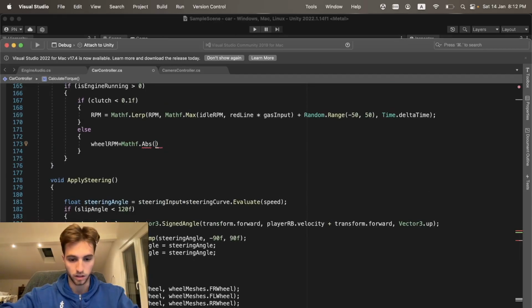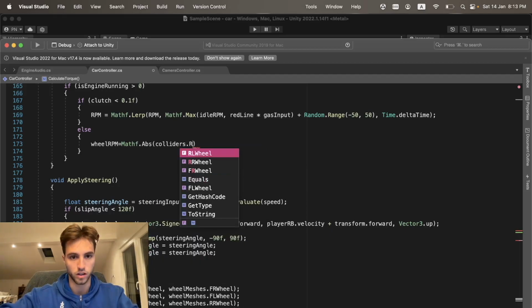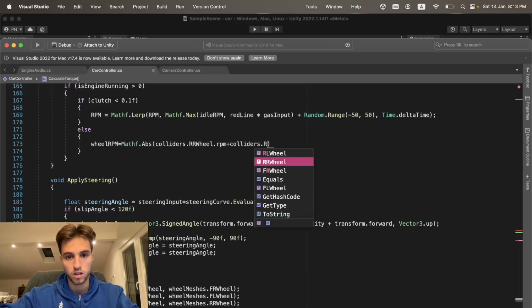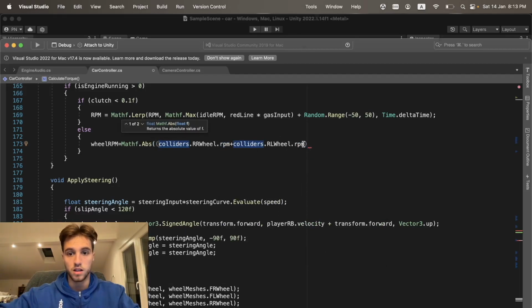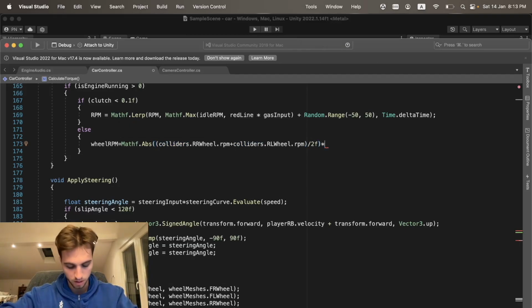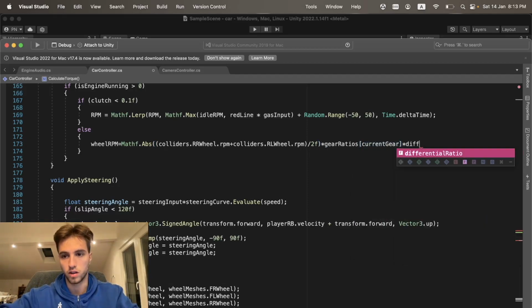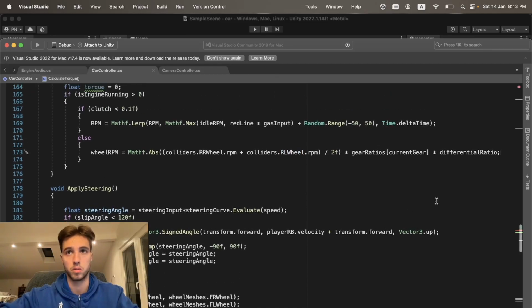So that's going to be the RPM, so the colliders dot rear right wheel dot RPM plus the rear left wheel dot RPM, and all this we divide by 2, and we multiply this by our gear ratio dot current gear times our differential ratio, and this is going to be our actual wheel RPM.